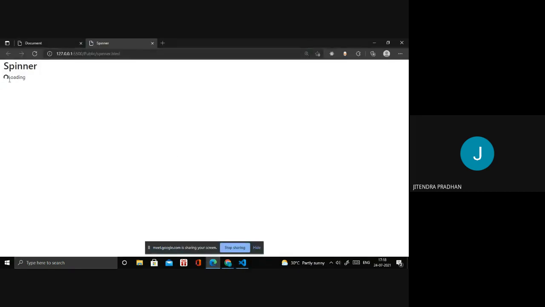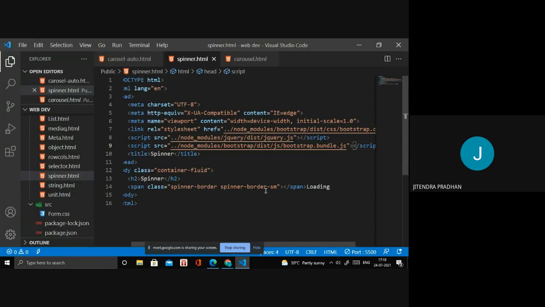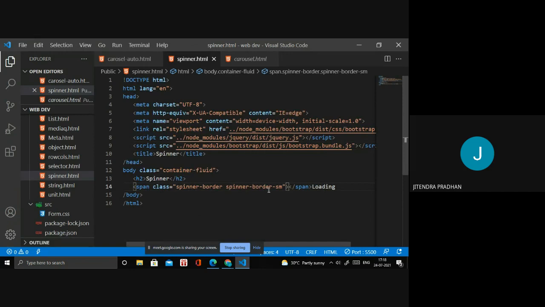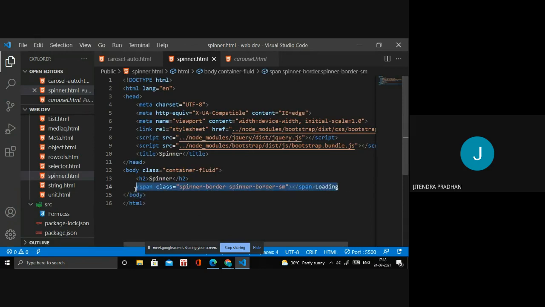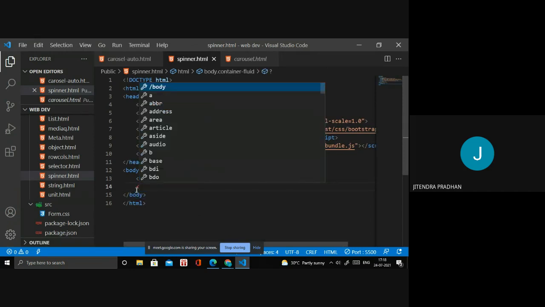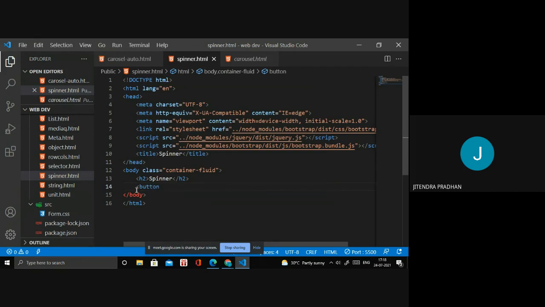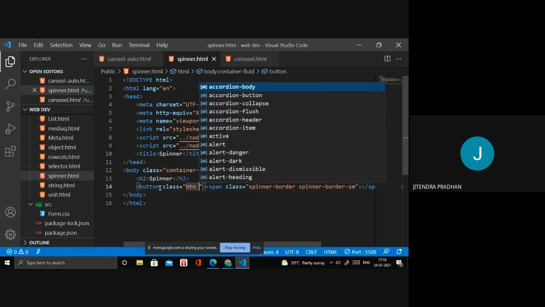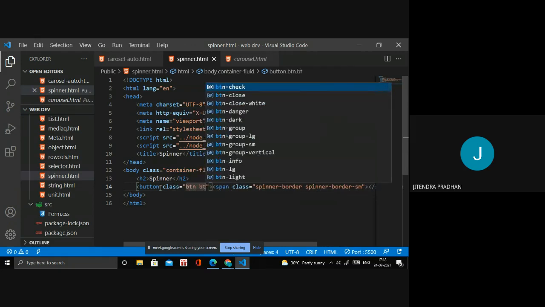Have you observed that one? It's moving, but I need a color. Wait, I will give that one. It's required in a button. I have to write button, and in that I have to write the classes: btn btn-primary.